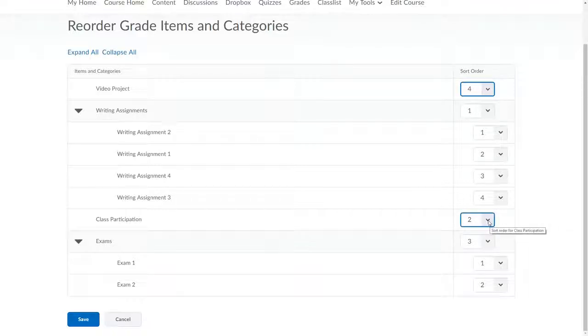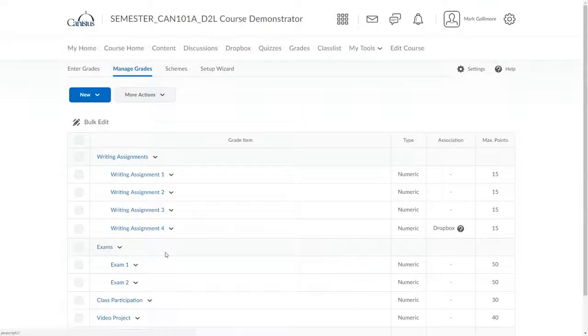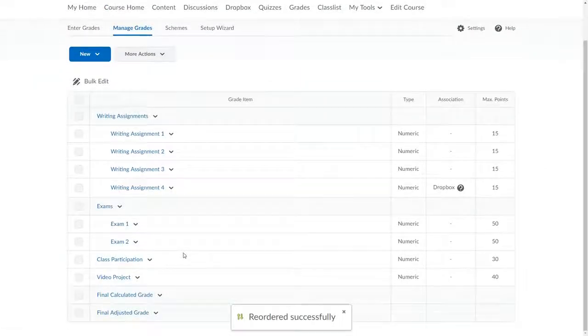at the end of my gradebook. Next, I'll rearrange the order of the writing assignments within the writing assignments category. After I click Save, my gradebook is properly reordered.